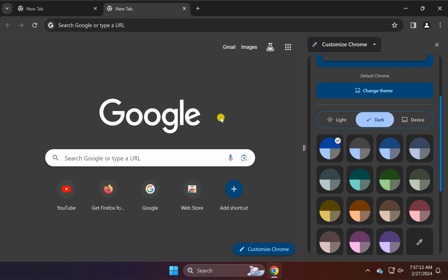In case you have already enabled dark theme in your Windows 11 or 10 PC, you can choose this one option also, device. In case you have selected dark theme for your Windows PC, then it will automatically convert to dark theme, and in case you are using light theme on your Windows PC, it will automatically switch to the light theme on your Chrome browser.